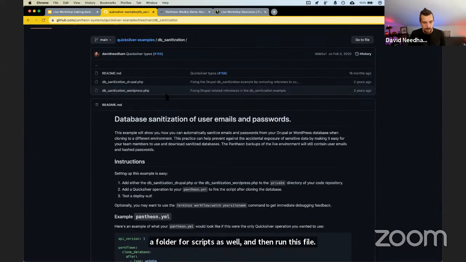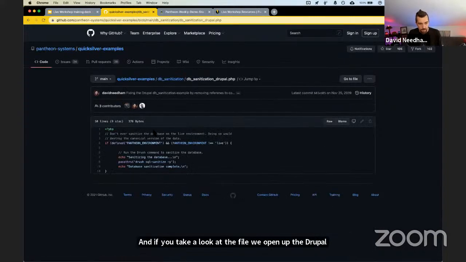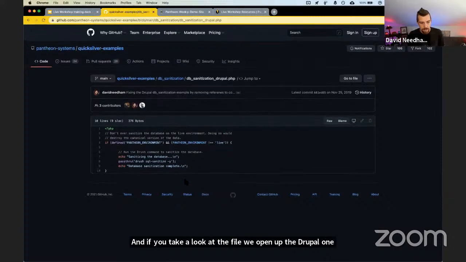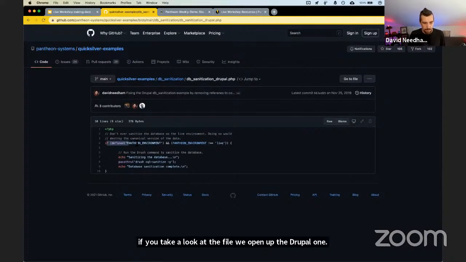And if we take a look at the file, if we open up the Drupal one, it's very, very simple stuff. So it is if, and then we're saying if we're in Pantheon, basically, if defined Pantheon environment, that won't be present in a local environment, for example, or on another hosting provider, and Pantheon environment does not equal live. I hope I don't have to tell you how important this line is, because you do not want to sanitize the database on your live environment. That would be catastrophic for many people.